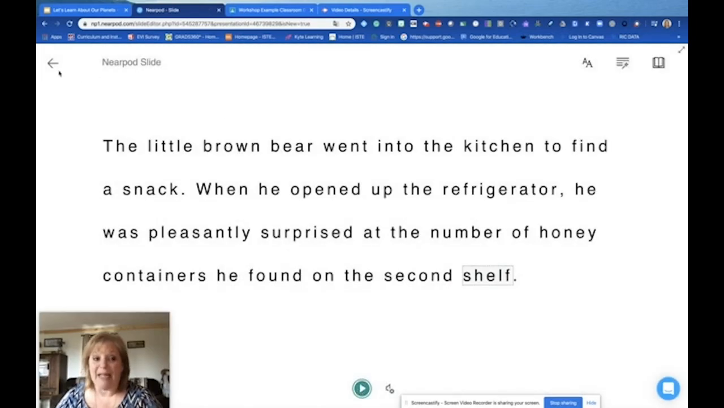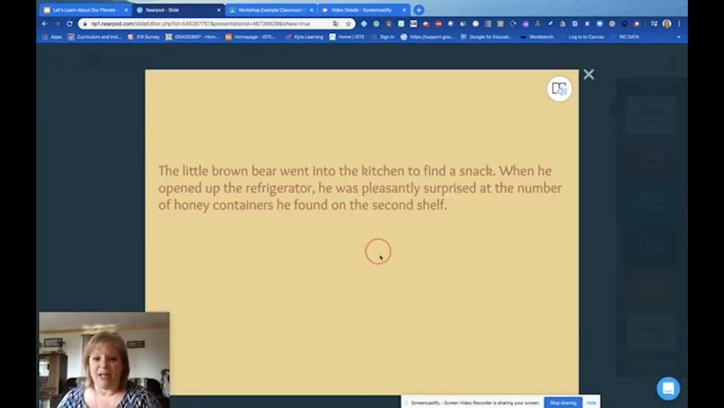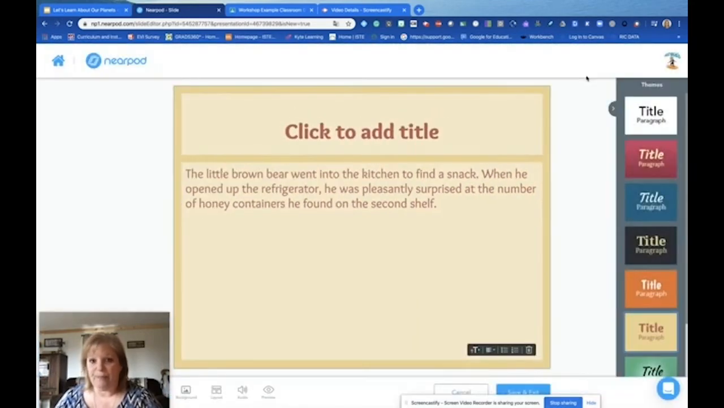And so to go back to the slide, we click this back arrow, and it now takes us back to where we were before. Okay, so that's how the Immersive Reader will work. All right. Okay, so what we're going to do is we're going to save this.